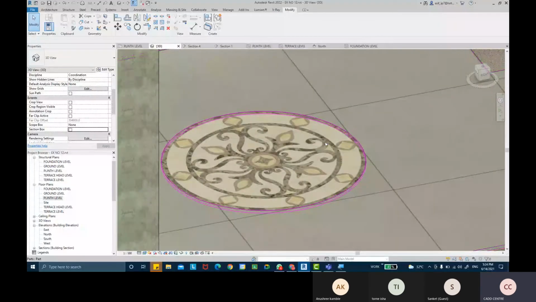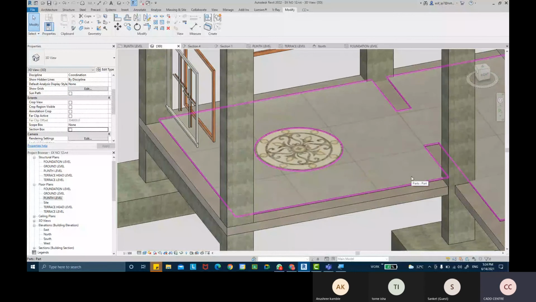Okay. This is something you can uniquely do in Revit. In the 2021 or 2022 version, or if you have the 2019, 2020 or 2022 version of Revit, you can do this kind of inlay flooring as well.